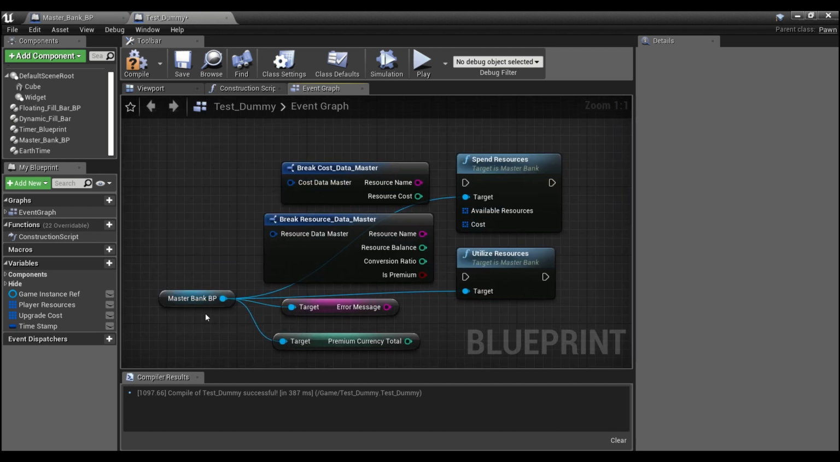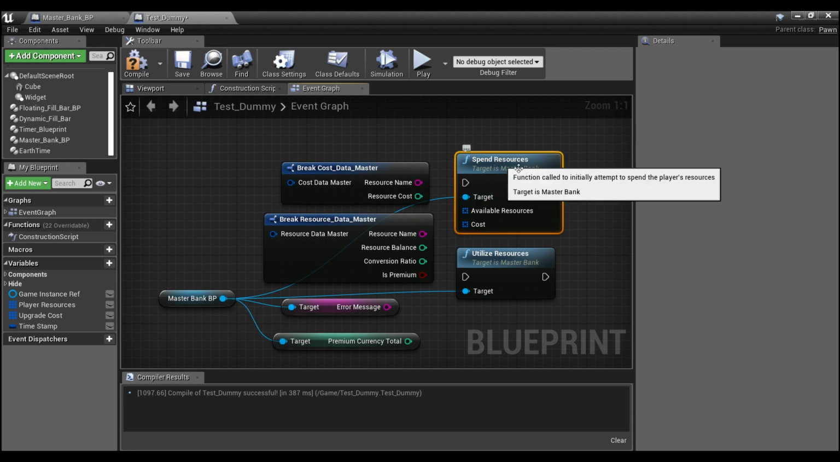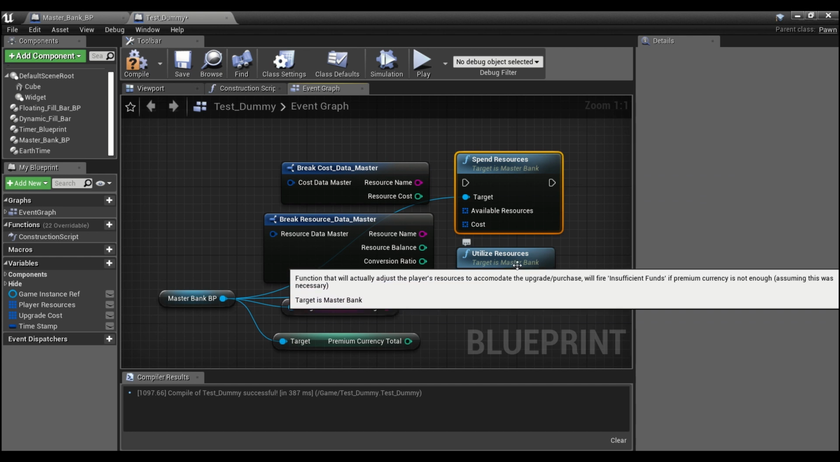I had to create an actor component, so the bad thing about this is it does need to be part of an actor now, like this. You'll need to add it as a component, but the good thing is you can now separate in time and space the attempt to spend the resources from actually utilizing them. So this component now has two functions. The first one is called spend resources, and the second one is utilize resources.